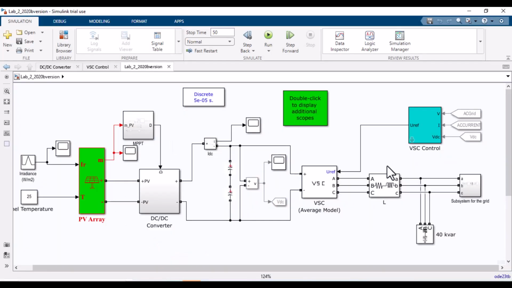This is also a simple type of model. The PV array is connected to the main grid. There is no other microgrid or battery connected. So the PV array is simply getting the irradiance value and the temperature values. There is an MPPT controller connected to the PV array, and it's a DC to DC boost converter.